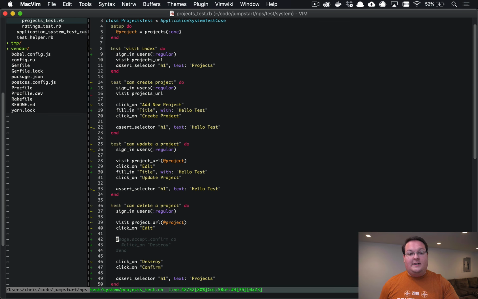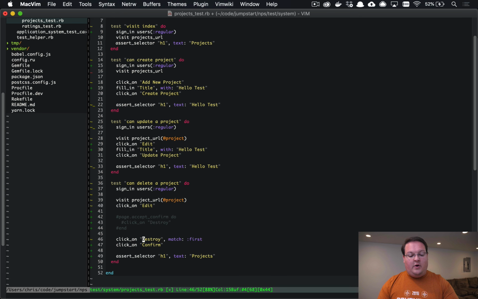in a system test. So the other things that you can do in here as well is you can say things like click on match is first. So if you happen to have destroy links in the index page, you can match the very first result that it matches instead. So of all the links that might say destroy, you can get the first one, you can get the last one, whatever you might want there. Those are very helpful if you have duplicate things on the page.